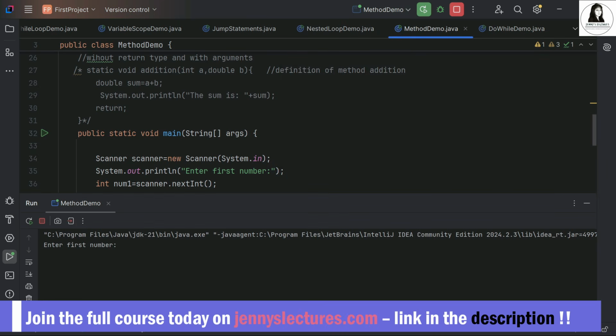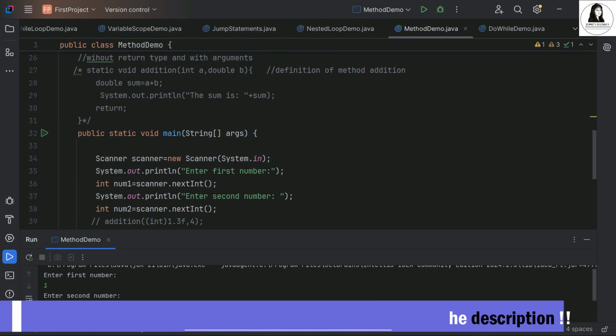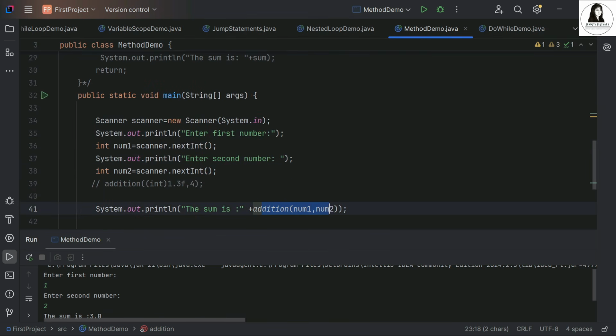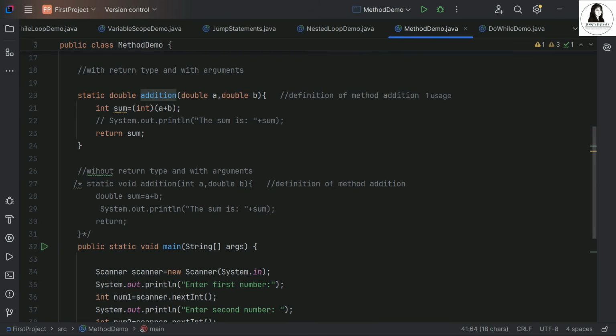Let's just enter one first, second, and the sum is 3.0. Although it is returning an int, that is 3, the method returns a double value. So it will automatically promote this 3 to 3.0, a double, and it will print 3.0. Although the return type and the type of the value are not matching, it is not double and double, but these are compatible.